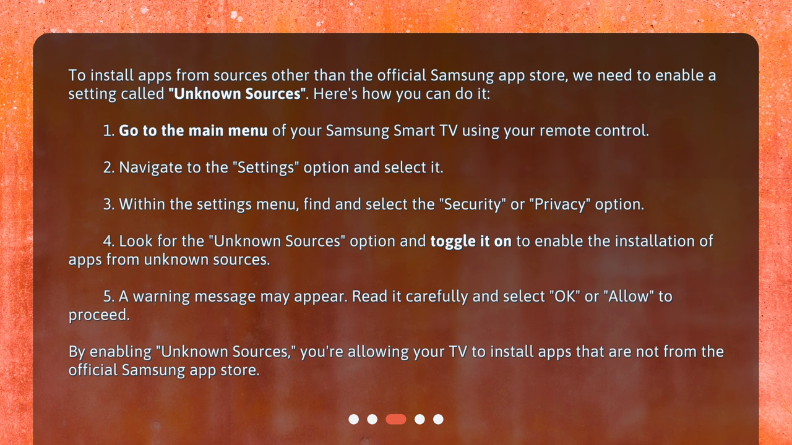1. Go to the main menu of your Samsung Smart TV using your remote control. 2. Navigate to the Settings option and select it. 3. Within the Settings menu, find and select the Security or Privacy option. 4. Look for the Unknown Sources option and toggle it on to enable the installation of apps from unknown sources.